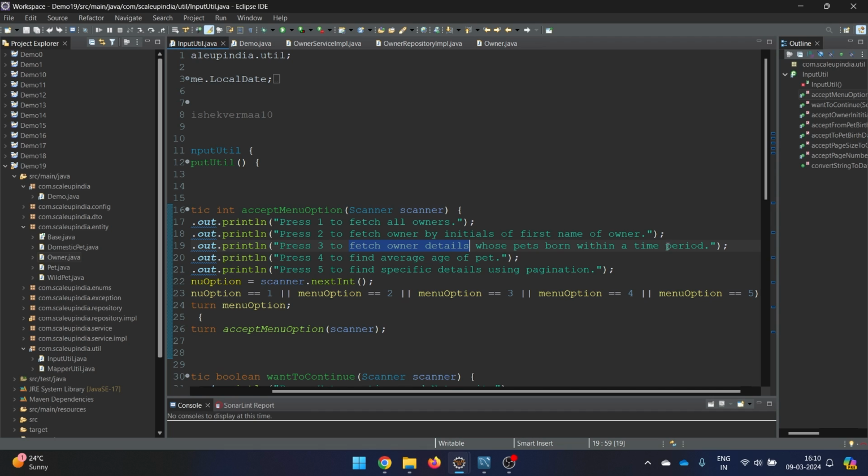So this means that I need to fetch all the owners whose pets were born in a particular time period. Let's say it can be from the 1st January 2010 to 1st February 2020, a time period of 10 years. So it can be anything. Again, let's see the same with the help of SQL first.